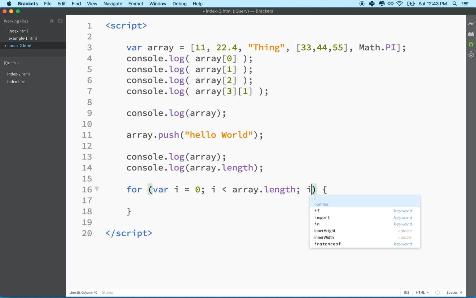Semicolon, and then i++. That means, let's create a loop that will count. It will count using this variable i, which has an initial value of 0. So i will start counting at 0 or from 0. And we'll continue counting while this condition is met. So as long as i is less than the length of the array, then continue counting, right?